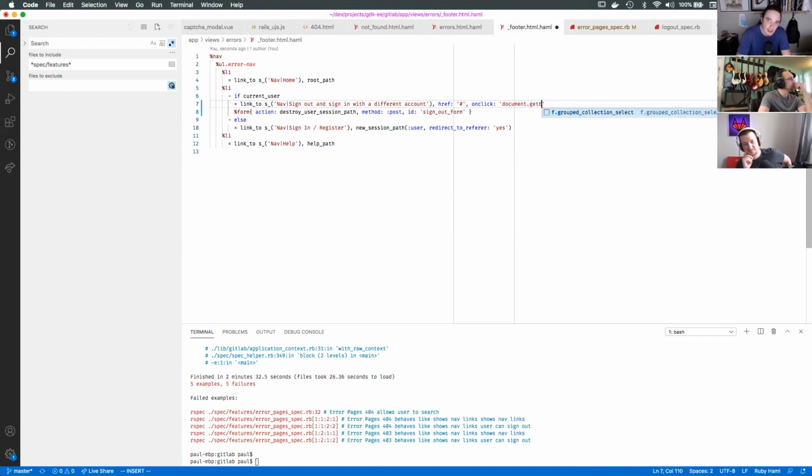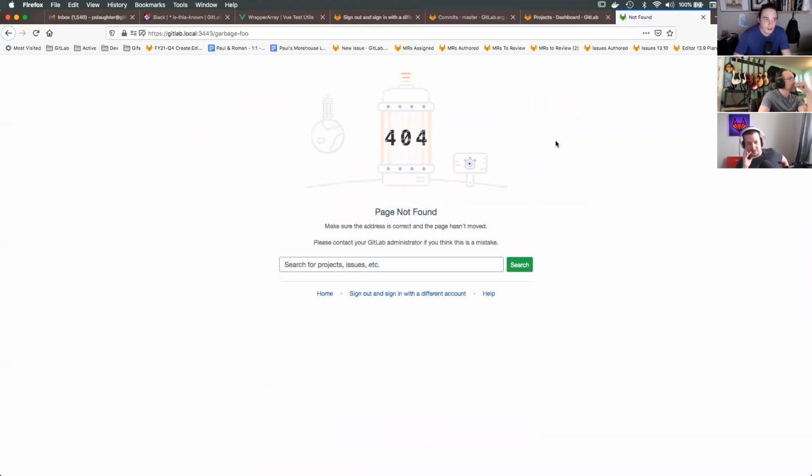It's document.getElementById, sign out form, submit. Do you need to prevent the normal event? Well, that's why I have the little thing. Okay, good. But that's a good question. getElementById. Yeah, it's cool. That's even IE9 compatible. I love it.